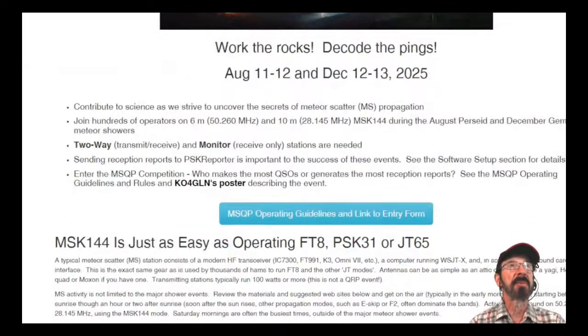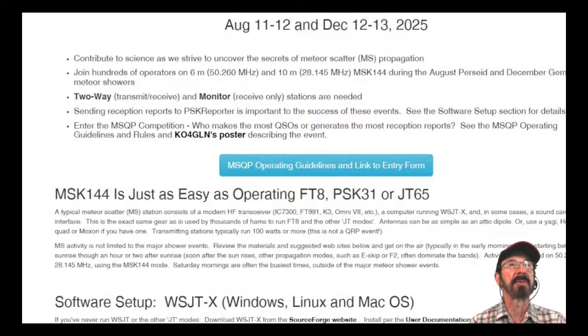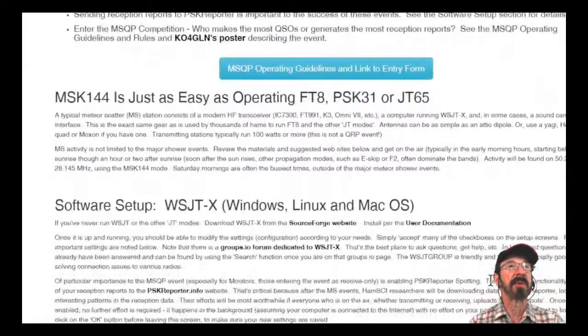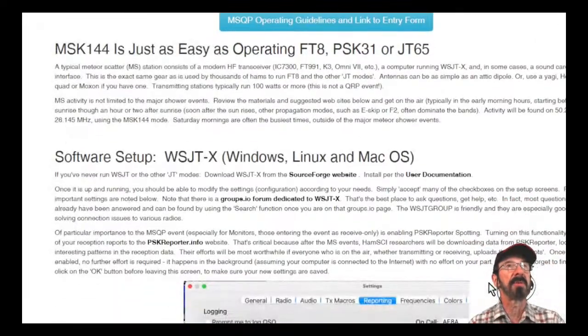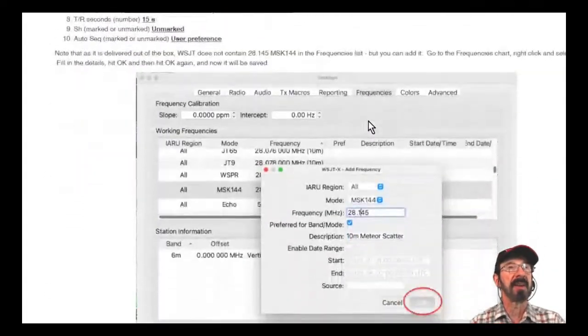If you want to participate at hamsci.org/msqp, they talk about exactly what they're doing and on what frequencies. You could either monitor it only and then report the results to them, or you can transmit and receive. And they're using MSK144, which is a protocol sort of like FT8, sending a lot of short packets because, well, meteors are very transient.